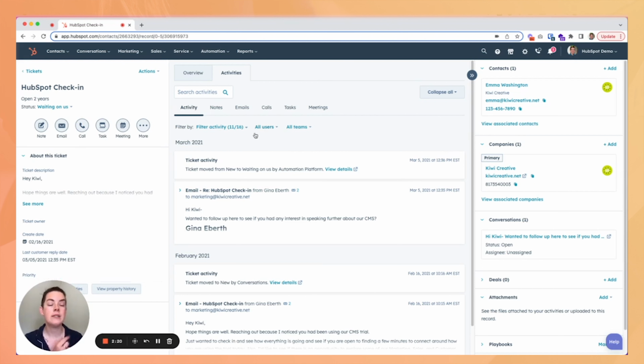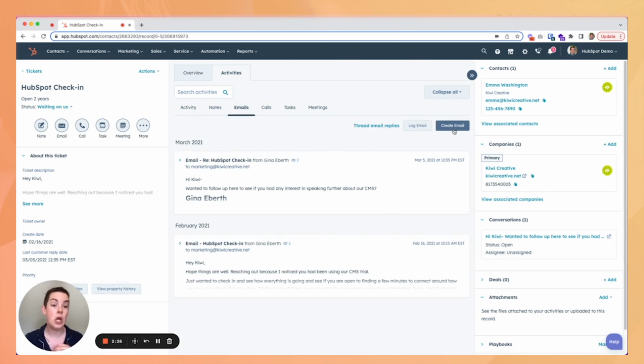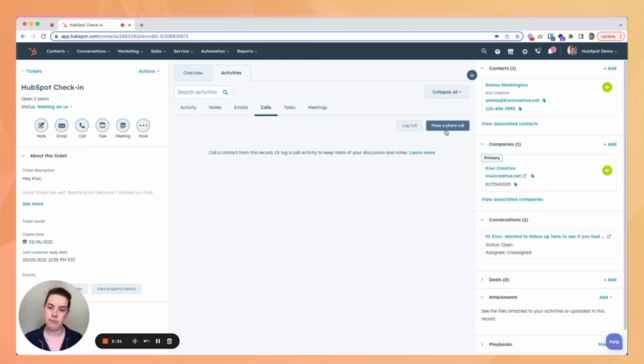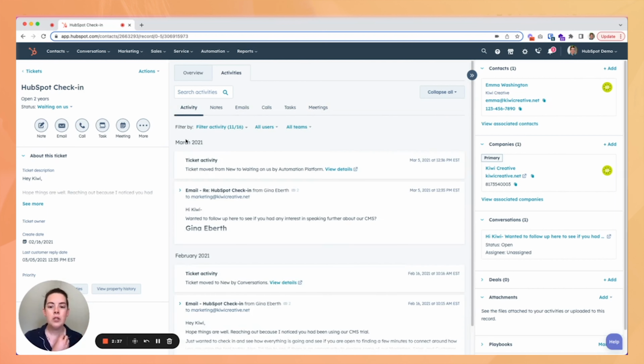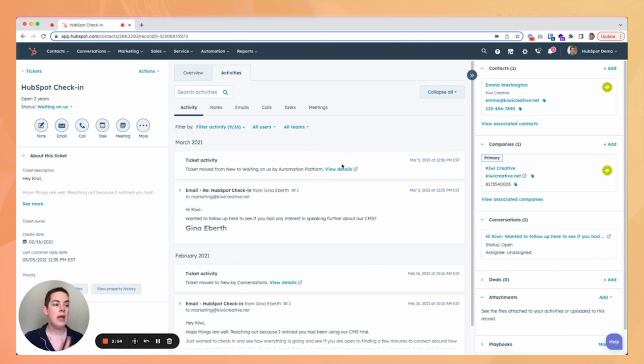The middle column, as always, is your activity log. You can click the tabs to find those specific activities as well as create new entries for them. So you can visit calls and either see them, make a phone call, or log one. You can visit meetings to see meetings or create one. You can also manage your filtering activity right here. So if you're sending postcards, go ahead and click postal mail, right? If you are not using the team activity, you can take that away, and that would change what's displayed on this list.